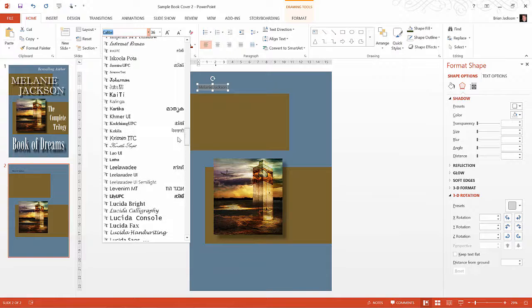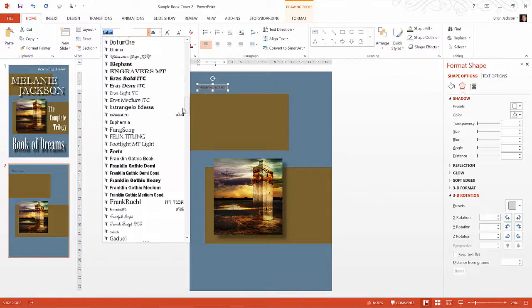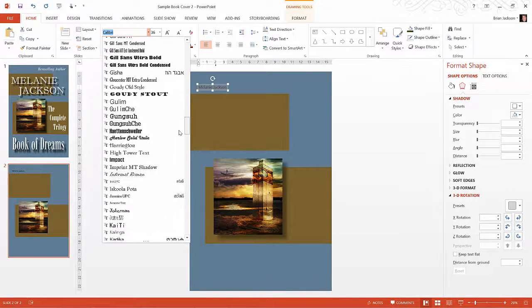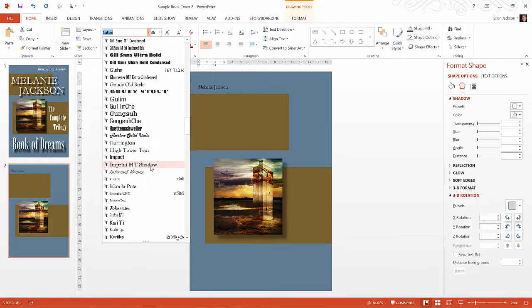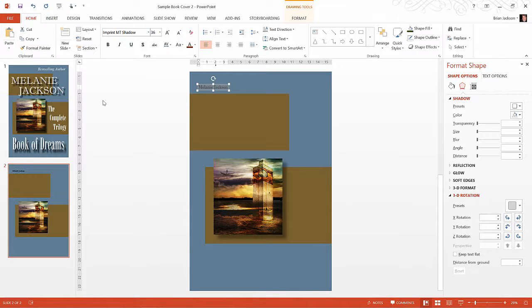For the first thing, I want to change the font to a font called Imprint. So let's go down to Imprint Empty Shadow. That's what I used in the other cover. Notice that the fonts are shareable. Any application that runs on Windows shares fonts. So I used fonts in the GIMP. They're going to be available in PowerPoint. So I can make an identical cover, which is what I'm working toward.